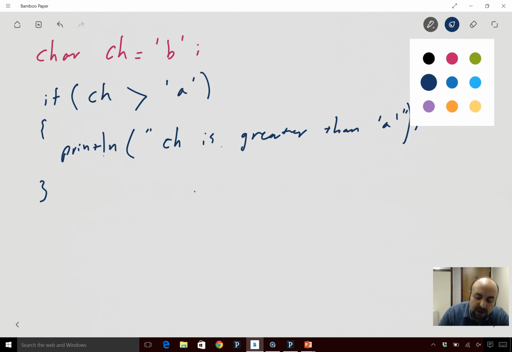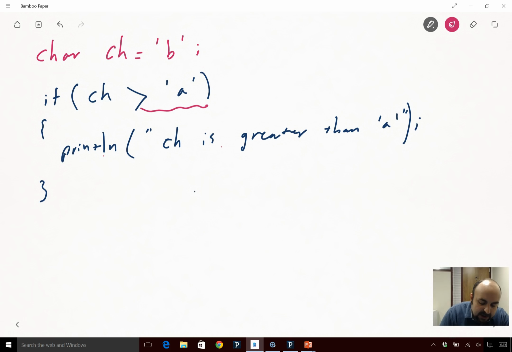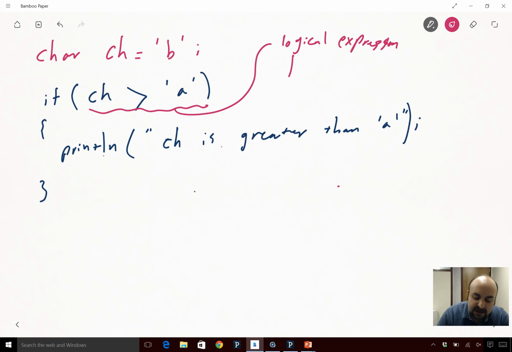Why would it work? Because this here is a logical expression, which is Boolean compatible. It evaluates to either true or false, right? That's basically what we mean by Boolean compatible. It evaluates to either true or false. So with chars, we could do that.